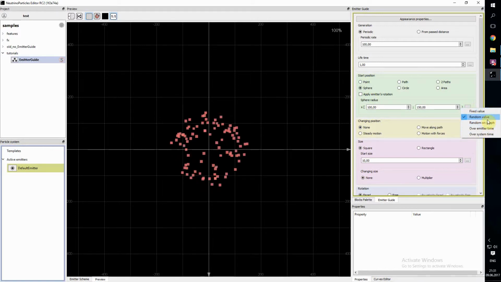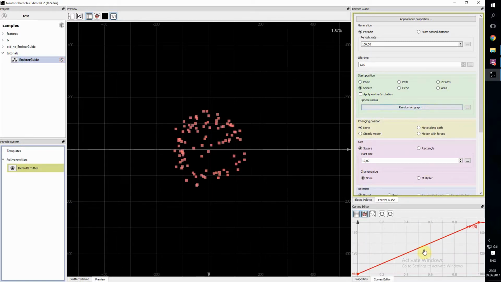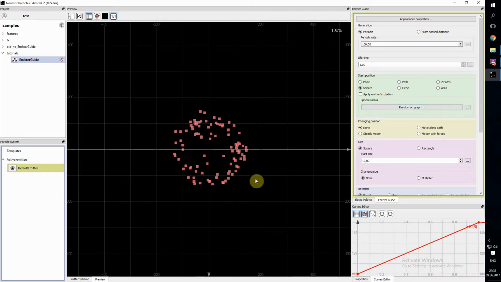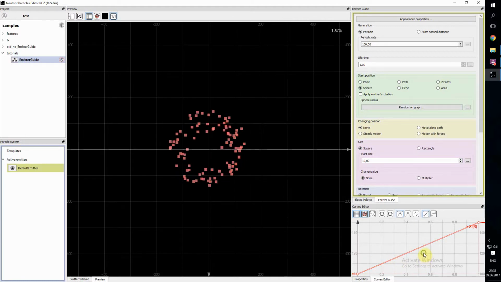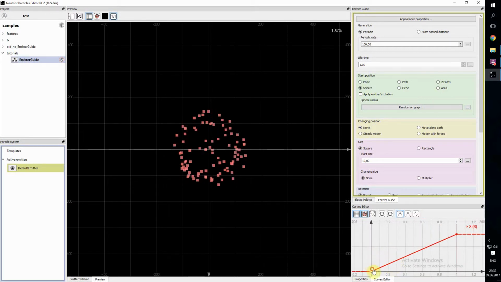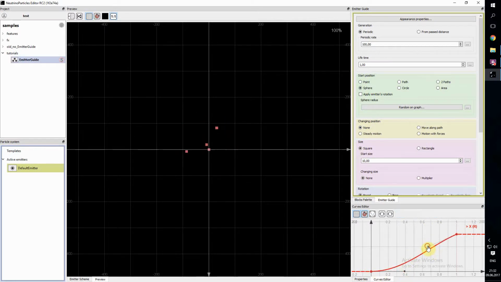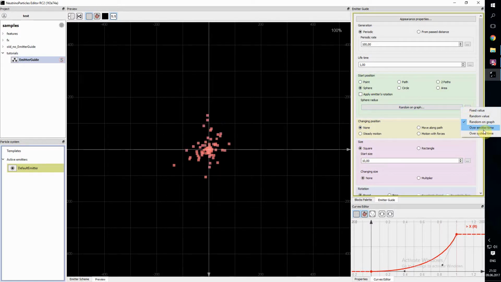If you use random on graph distribution for sphere radius, you can change distribution of particles inside that sphere. So you can make particles condensed to the center of sphere. And you can animate sphere radius over emitter time and over system time.